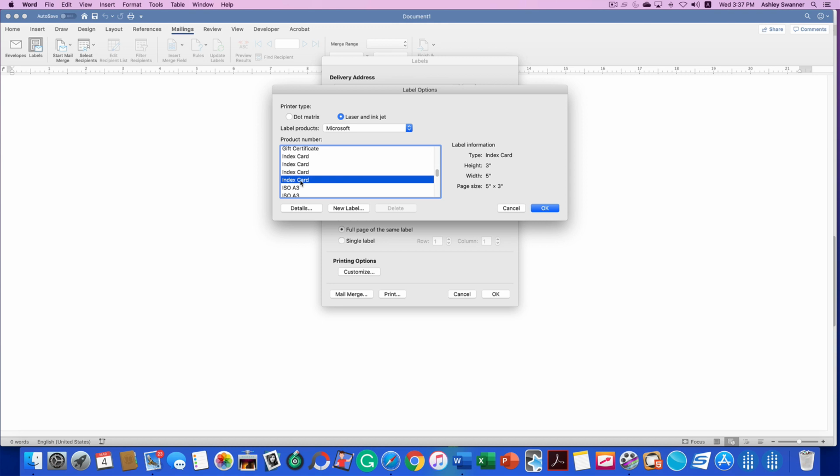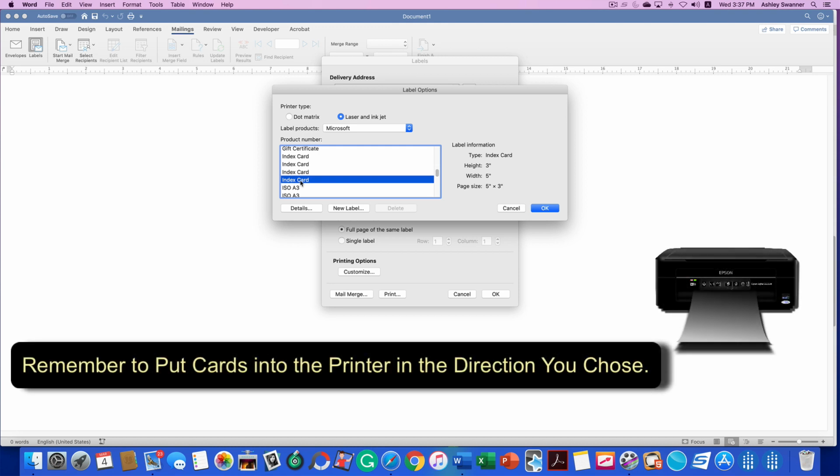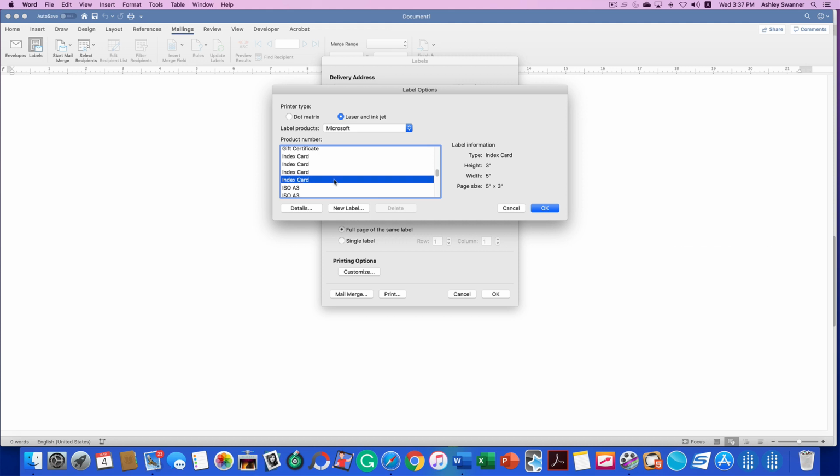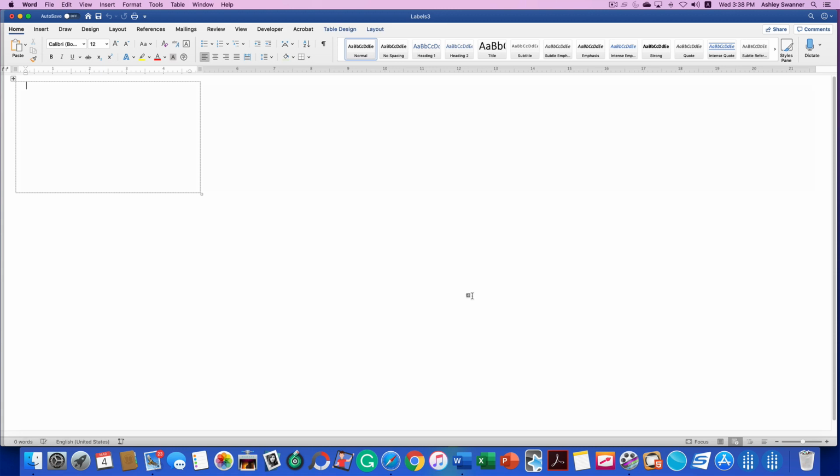What those different selections, 3x5 versus 5x3, do is choose whether or not your card will be printed in portrait mode or landscape. I prefer landscape for index cards. That's my personal preference. So I'm going to select 5x3 and hit OK. Hit OK again, and there is my first flashcard.